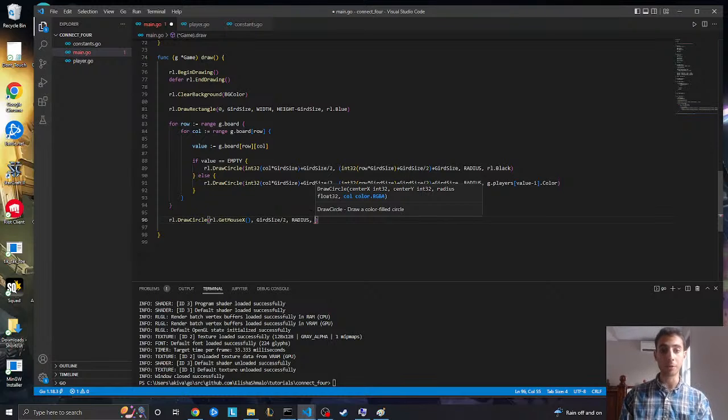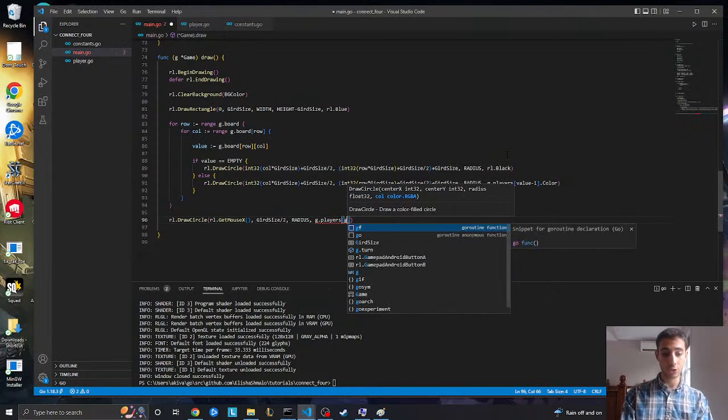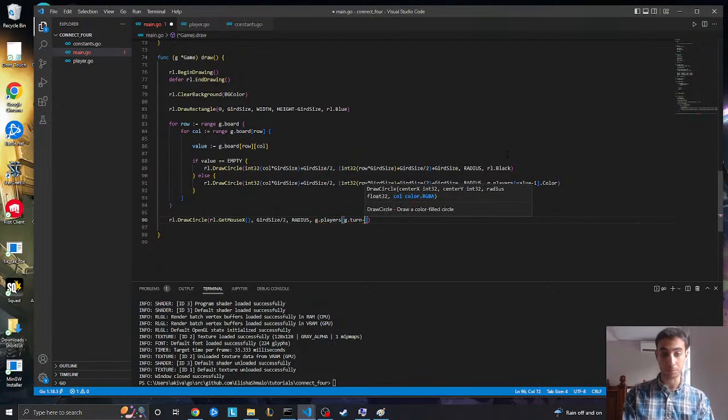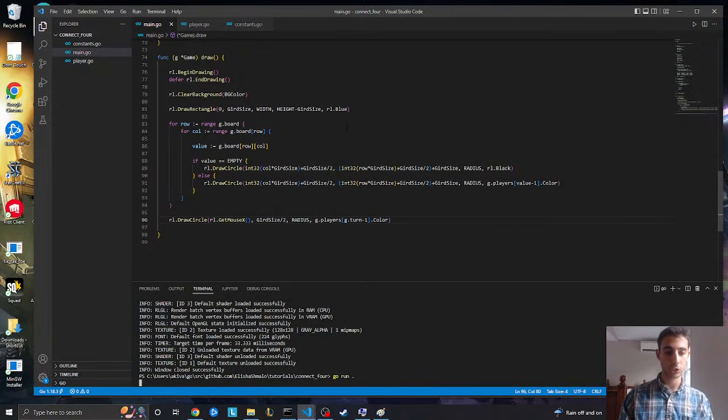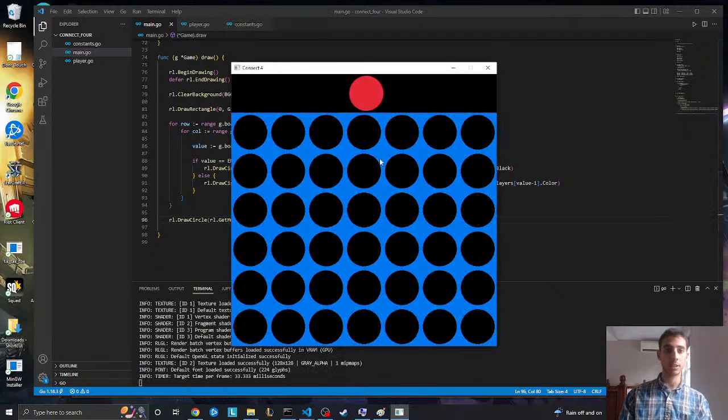And the color will be the same thing as over here. Or no, it won't be value this time. This time it will be turn: g.players index g.turn, whoever's turn it is, -1, because if the turn is 1, then that's player 1, and if the turn is 2, then that's player 2, and we just offset it because of indexes, right? So g.turn -1 dot color. And this should give us a nice indication of whoever's turn it is. And as you can see, it is currently player 1's turn. And you see how it follows the mouse, and it's very nice.